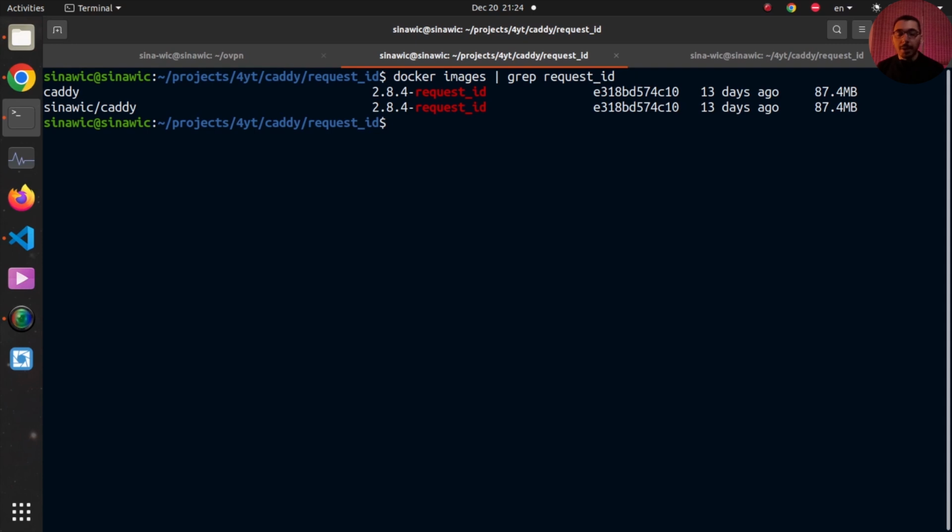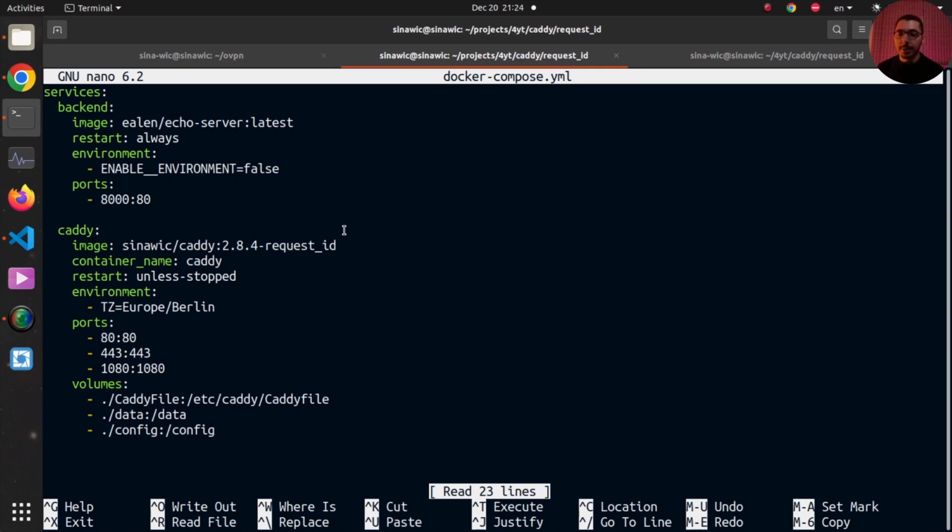As you can see, my image is built, and now I should be able to create containers out of this newly created image. I'll nano the Docker Compose file. Here you can see that I've got a backend service that is an echo server that will respond with the details of whatever request it receives.